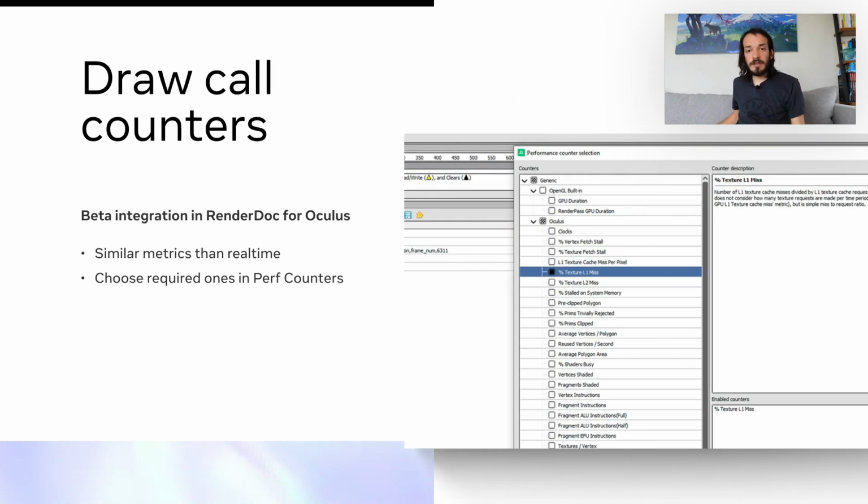The last thing I wanted to talk about today, which is more a work in progress, is draw call metrics and draw call counters. So we had real-time metrics before, right? So all of those percentage of time spent on fragment versus vertex counts, bandwidth, texture stall rates. Although we have them at a real-time level for the entirety of the GPU, we can also ask for them on a draw call per draw call basis.